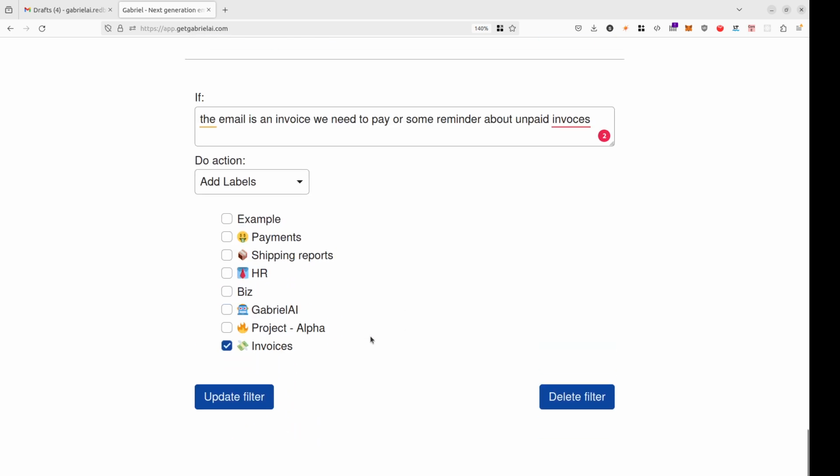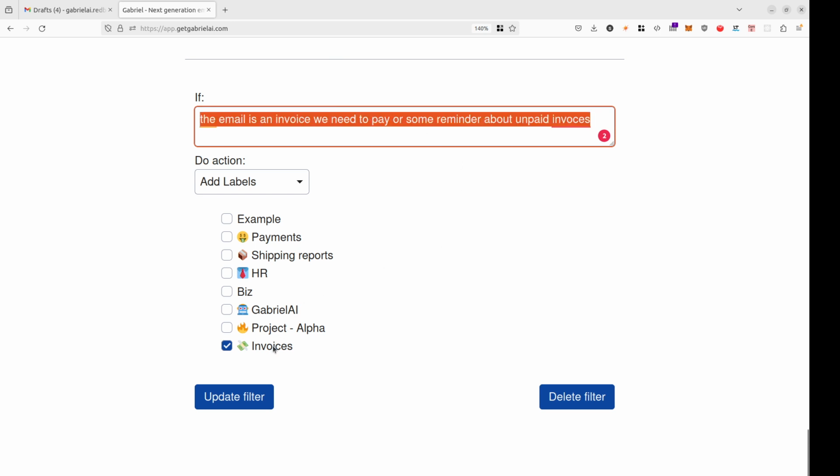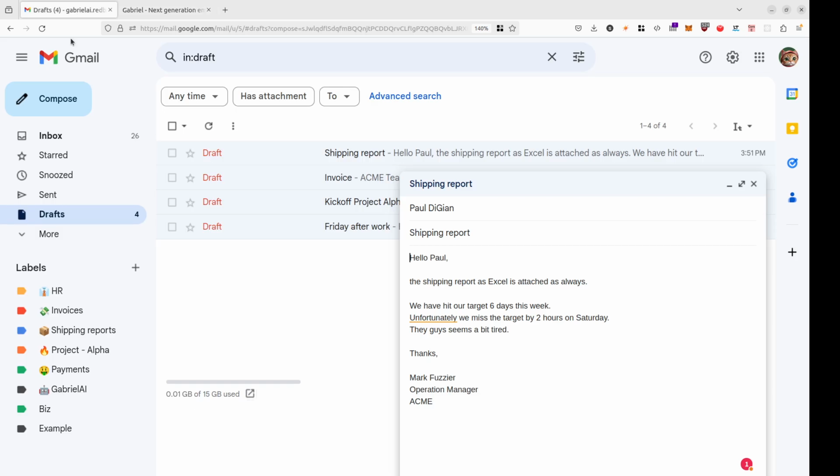Or again, different cases: if there is a reminder about an invoice that needs to be paid, or a new email about an invoice, you may want to have all of them together. So you just create your filter and add this label. Now this actually works rather well, and I have a few examples over here.